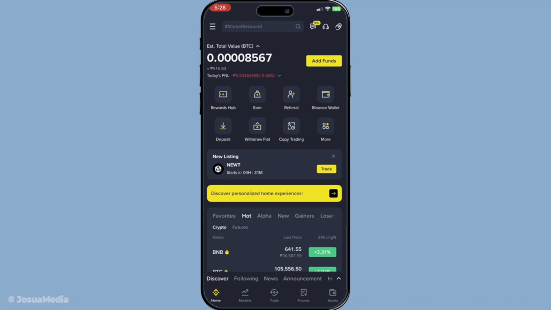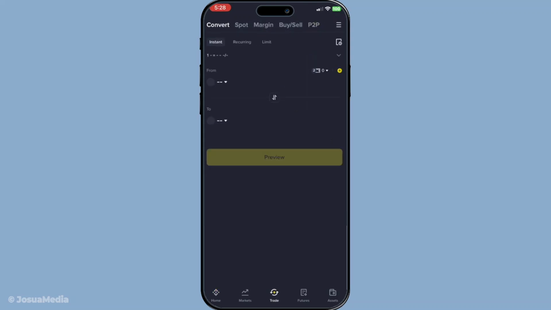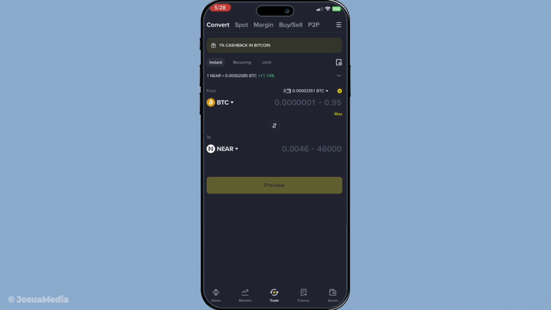Once you're logged in, direct your attention to the bottom of the screen where you'll find several options. You need to tap on Trade. This option will lead you to the trading interface of the app. It's a central hub within the app for managing your crypto transactions, and selecting this will enable you to proceed with converting your BNB. After tapping Trade, locate the option labeled Convert.